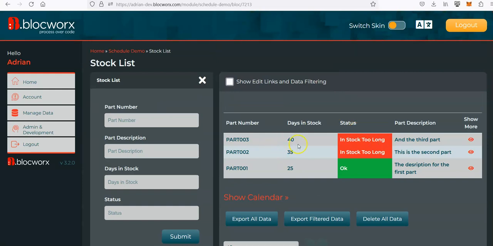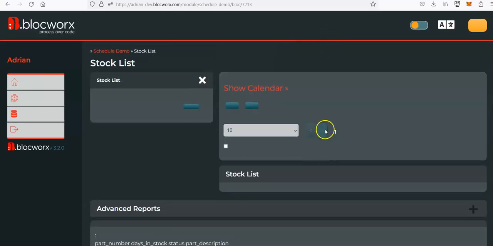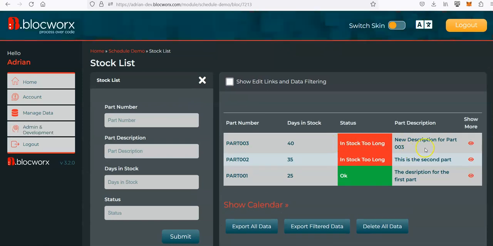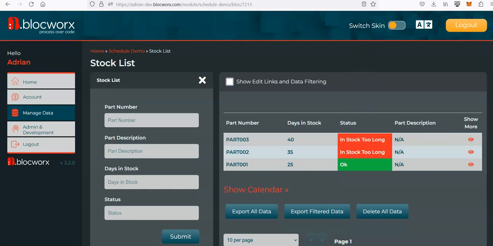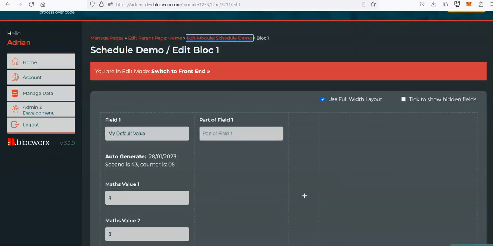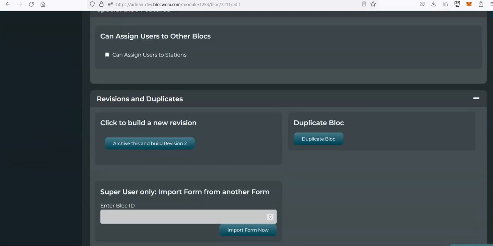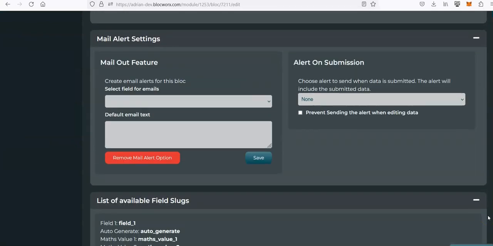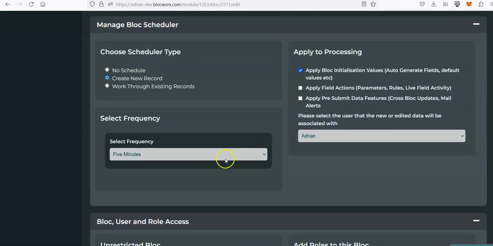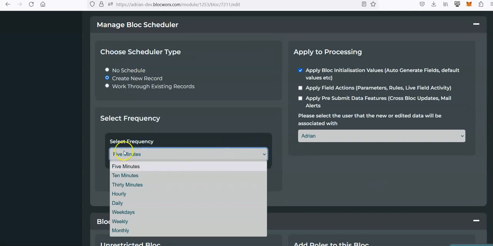As I was recording this video, we've gone over to the next minute. So if I refresh, we should see the new description, because that rule is being applied and automatically pulling the new description. There we are, new description for part 003. Again, these schedulers for me are running every minute, but they're not supposed to be every minute in reality. They're supposed to be on these time frames.